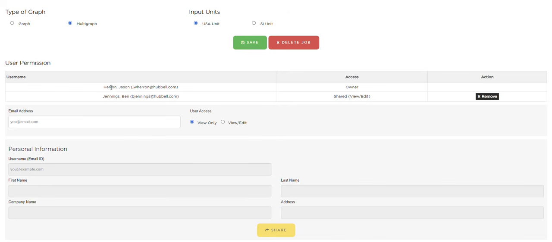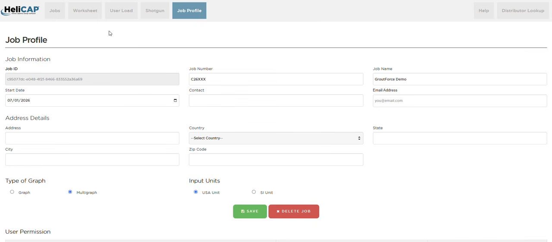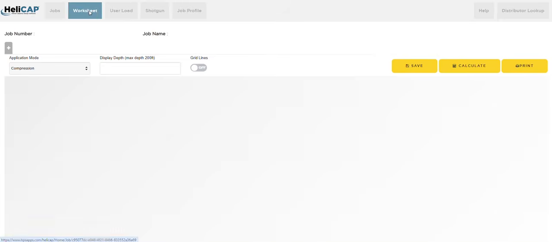As you can see, I am defaulted as the owner of the file, but I have also added a colleague to share and view/edit the file as required. It is recommended to have at least one other colleague on all files so that if a user's access is lost, the file can still be accessed. From here, we will move to the worksheet section and start our calculation.